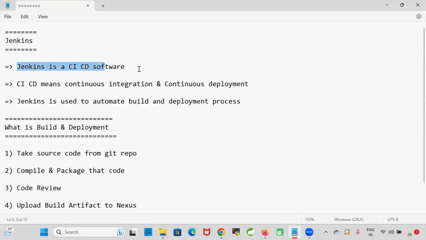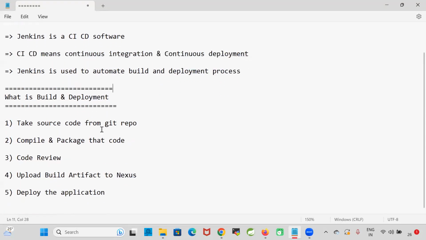So Jenkins is a CI/CD software. CI/CD means continuous integration and continuous deployment. Jenkins is used to automate the build and deployment process. So what is the build and deployment process? Take the source code from the Git repository, compile and package that code, then perform code review, upload the build artifact to Nexus, then deploy the application.